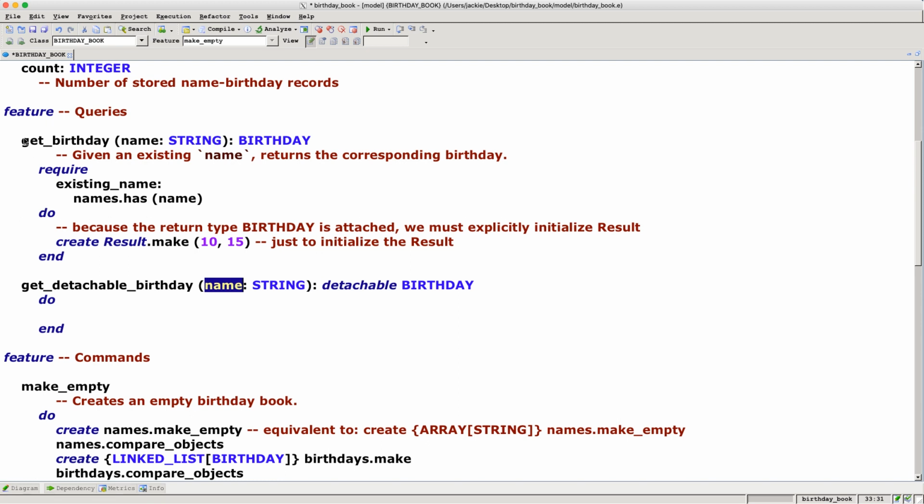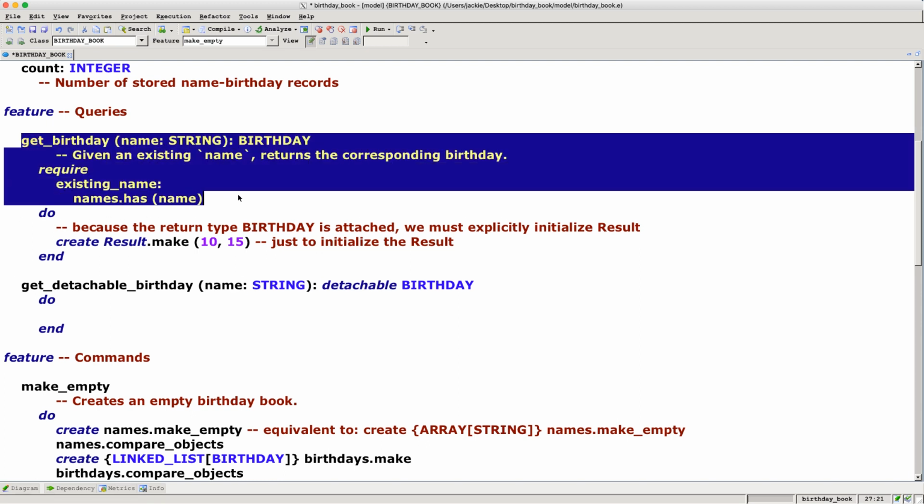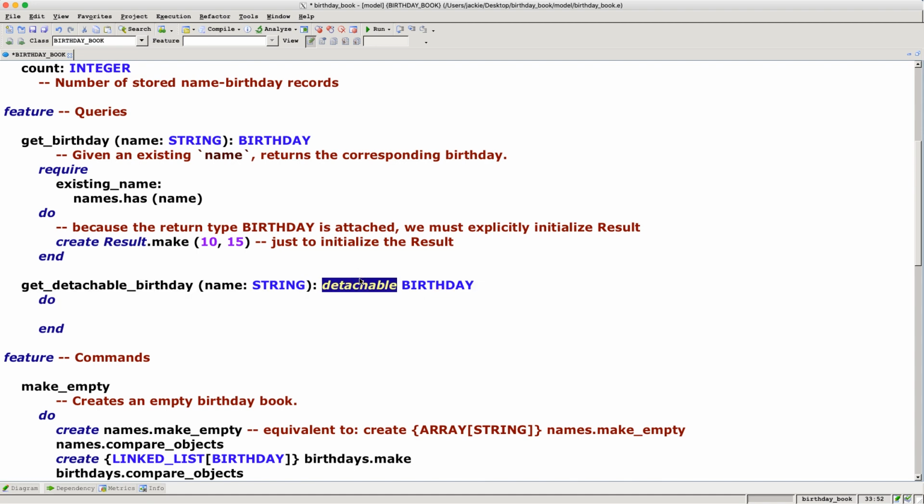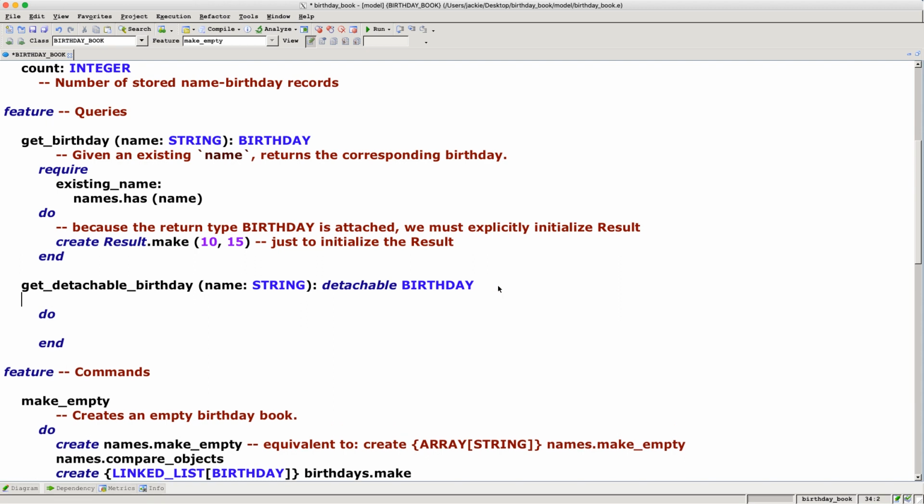You can think of the earlier one as the more demanding version for the clients, because you are requiring the clients to actually give you an existing name. Otherwise, you will have the precondition violation. On the other hand, for this one here, we will always return some value for the birthday. It's more like a total function in the case of mathematics, if that analogy makes sense to you. So now if that's detachable, which means the return value may be void, that's allowed.